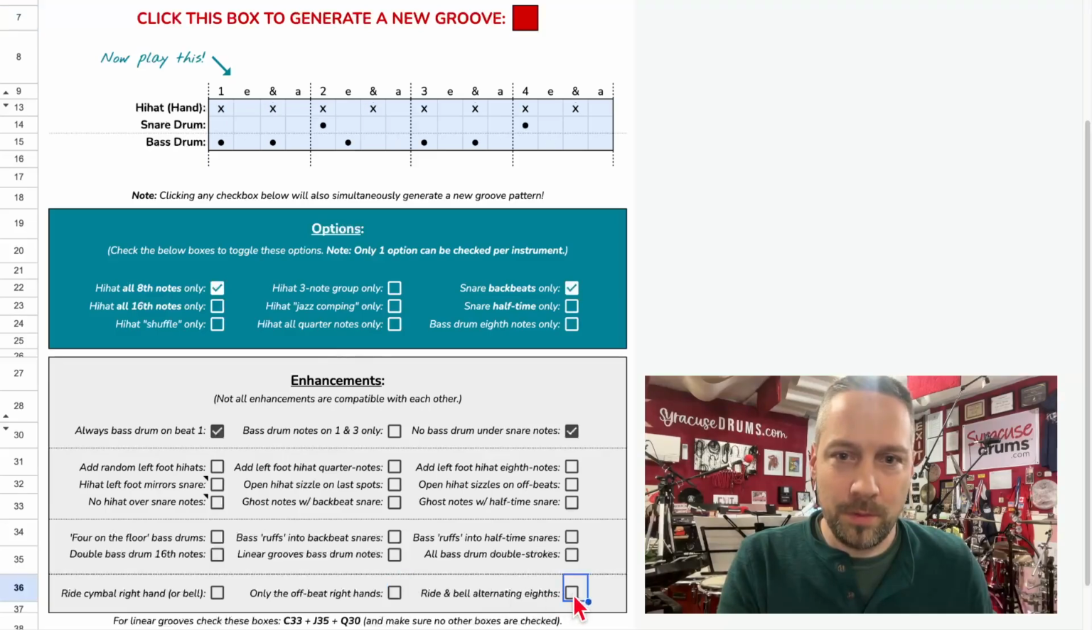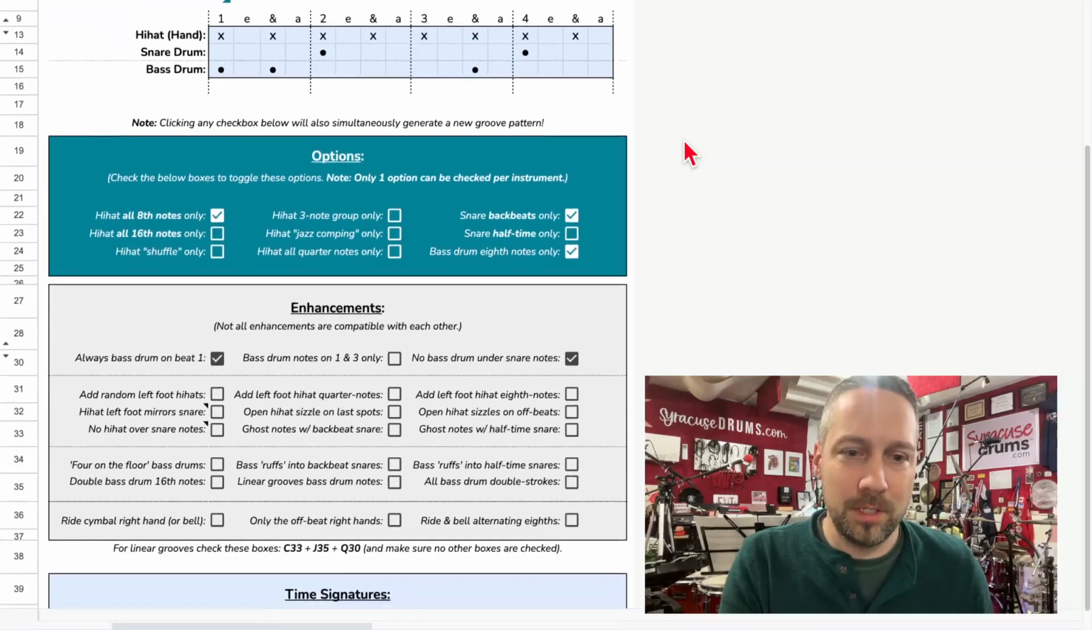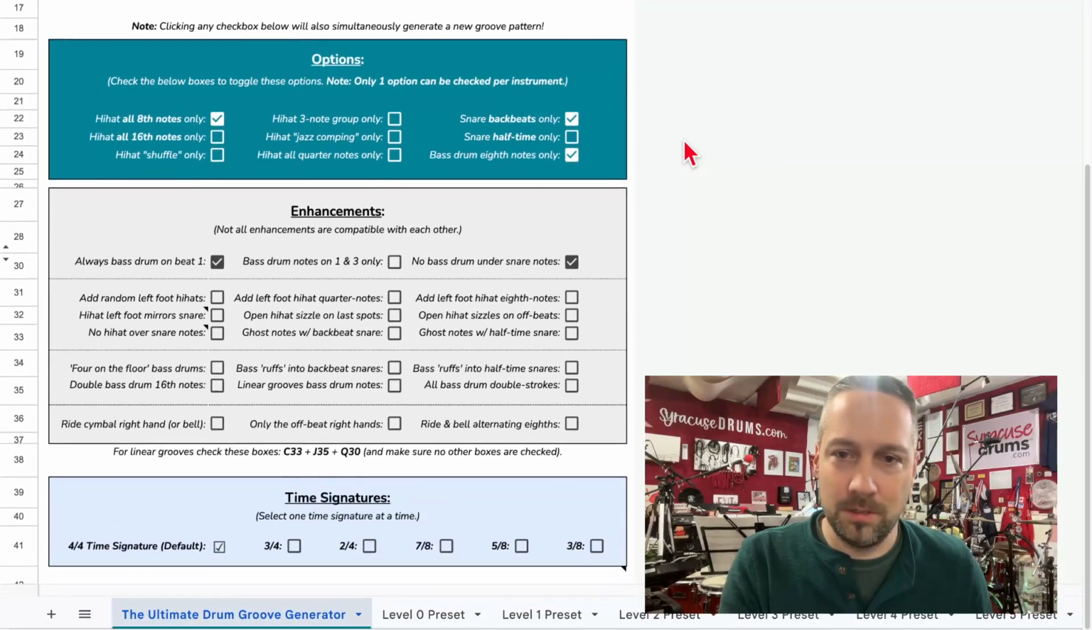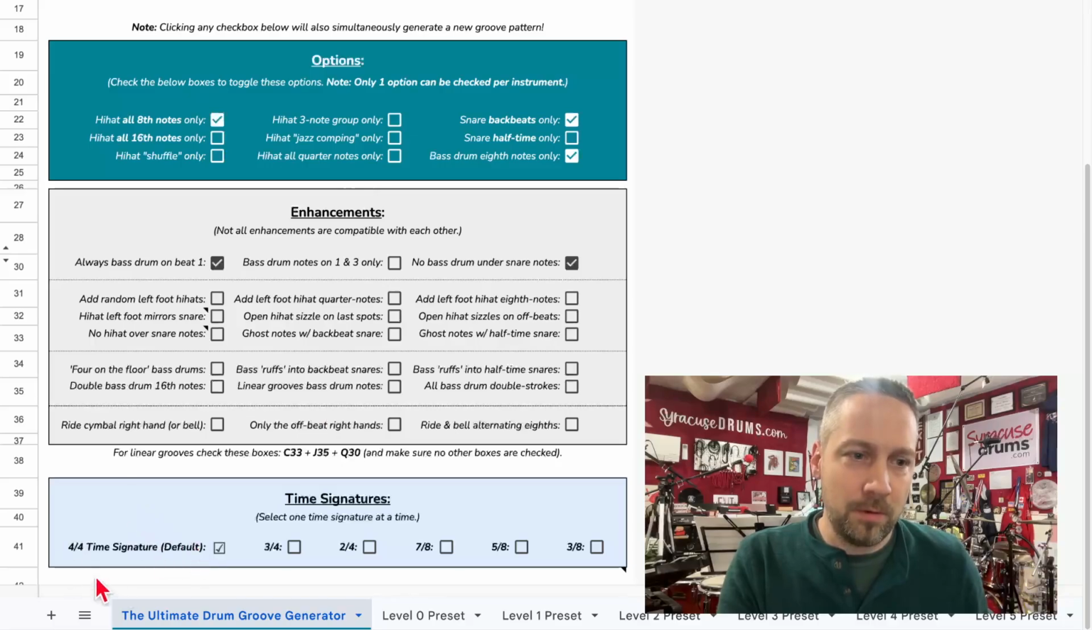So there's one more thing we can talk about. We'll leave these metrics up. Here, let's do maybe eighth notes only for a minute. And let's talk about this. Everything we play doesn't have to be in 4/4 time. So let's come down further, and we have time signatures. 4/4 is selected by default.